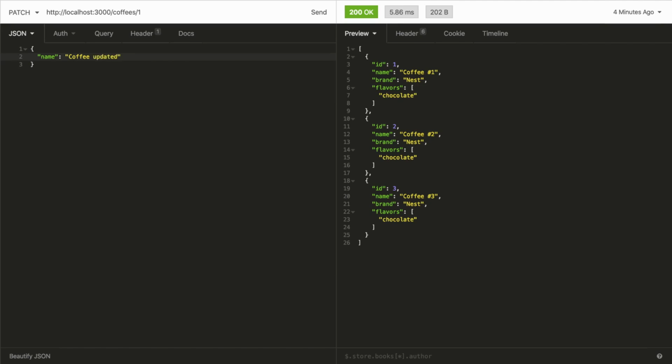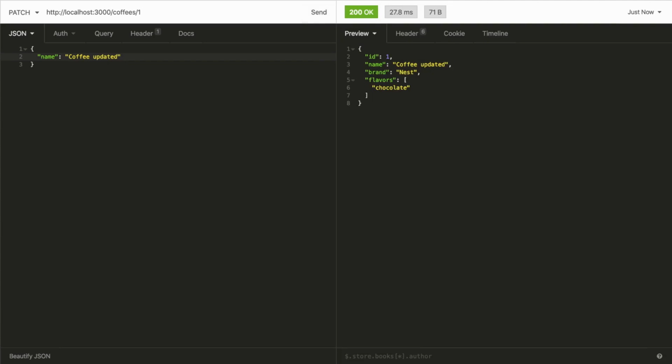Once we hit send, we should see it worked. Our patch endpoint actually returned the newly updated entity back from the database for us. Let's make sure it really did make those changes by making a GET request for coffees/1 to double check.